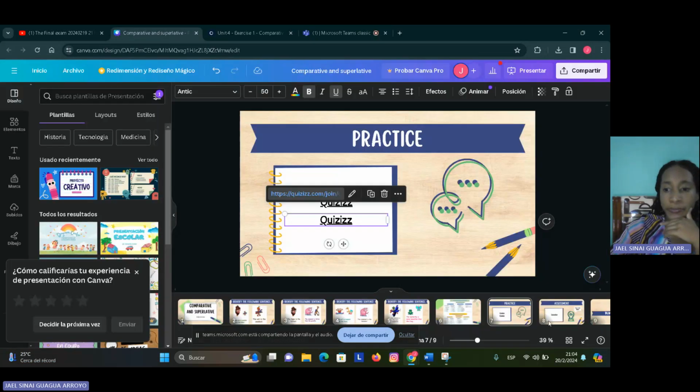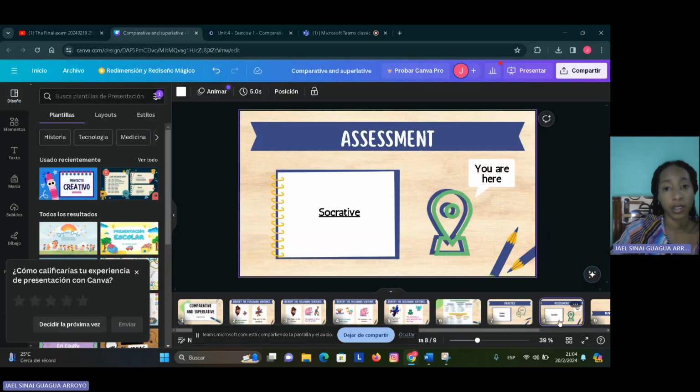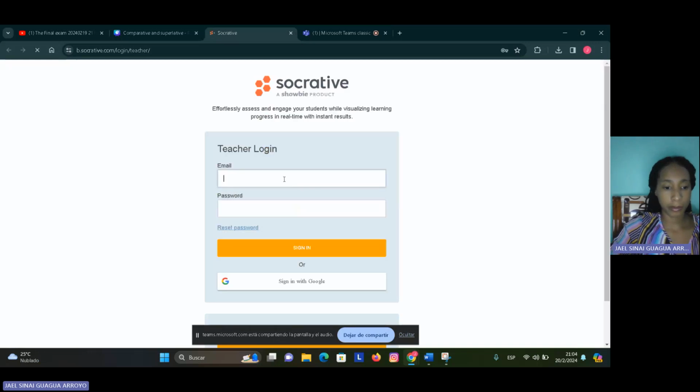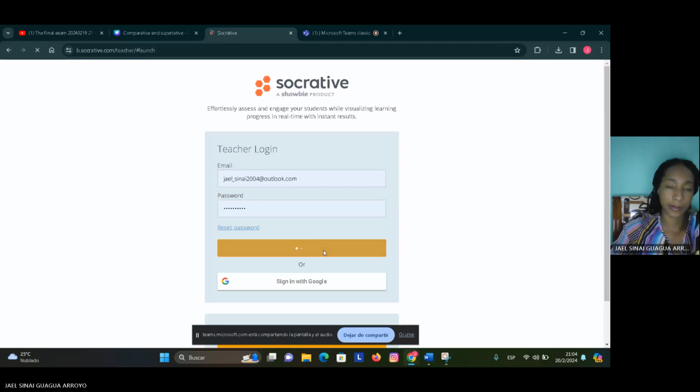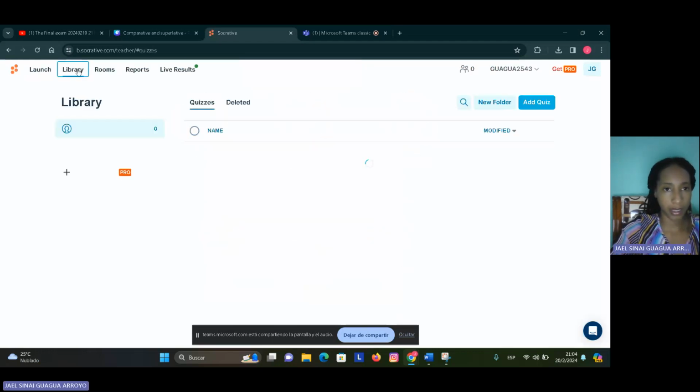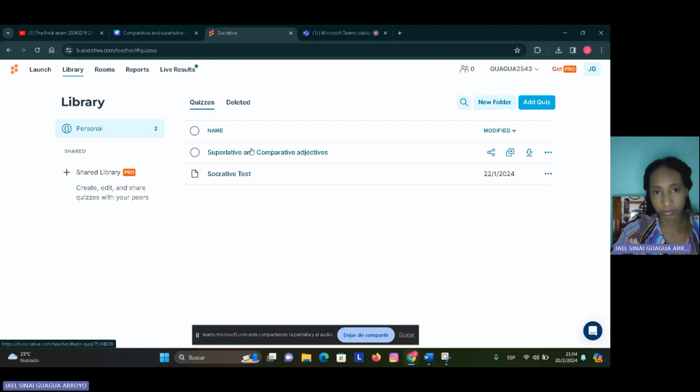Okay, so now I use the Socrative app with an assessment. So first, I'm going to enter my account, put my email address and my password, and sign in. After signing in, I check my quiz. Does it have any mistakes? I don't know.